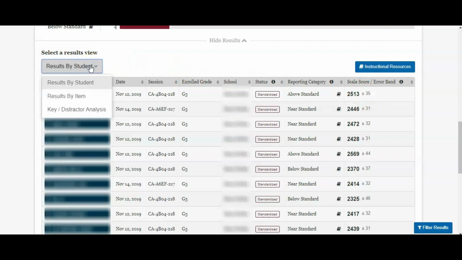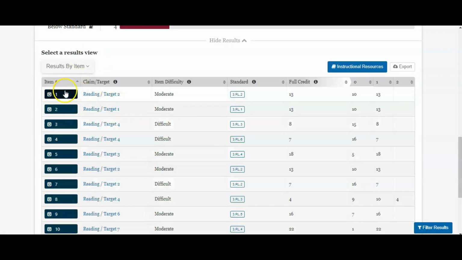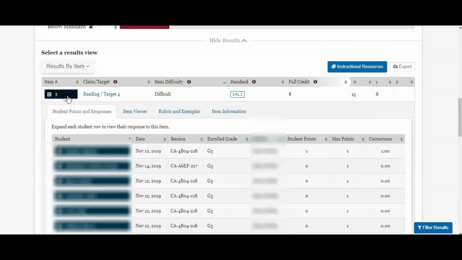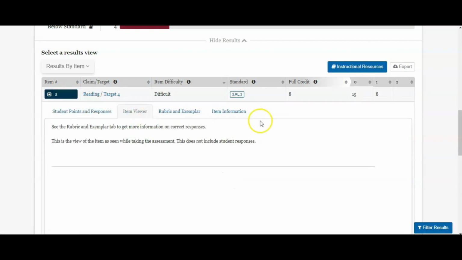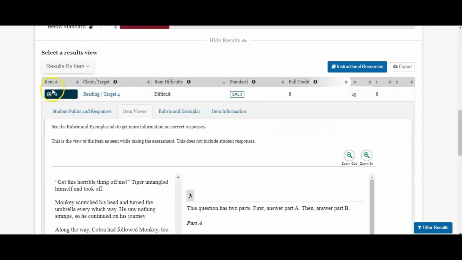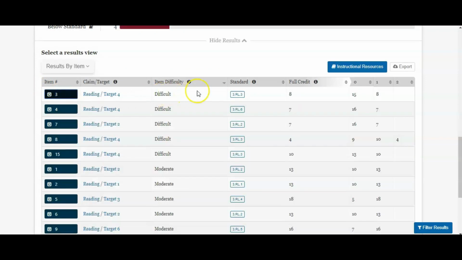I can change this by clicking on results by student. I can change it by item and look at the item numbers. I can change and reorder the difficulty to maybe have all the difficult questions show on top. And then if I were to click on the actual item, I can look at the item. And if I were to click on it again, I can organize this so that I can see which questions most of my students get the full credit for.